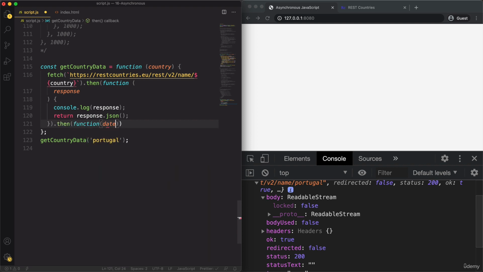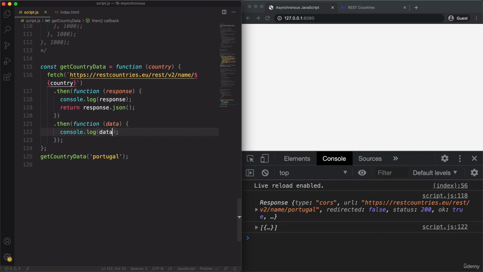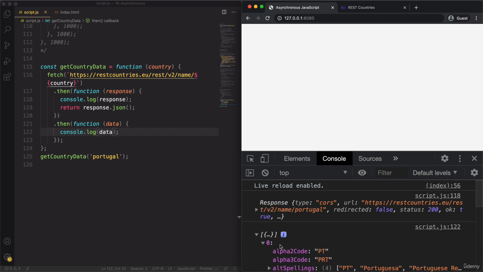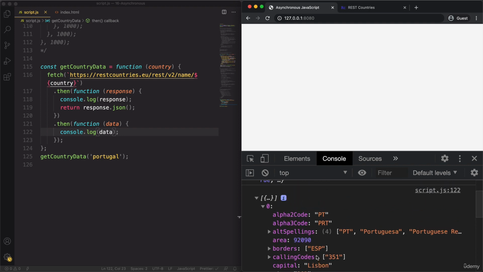So we need another callback function. This time let's call it data. And for now, let's log it here to the console. And let's give it a save just to see if it worked. And yeah, here it is. So here we are back to having the same data that we already had before, but this time using a promise, or actually two promises.